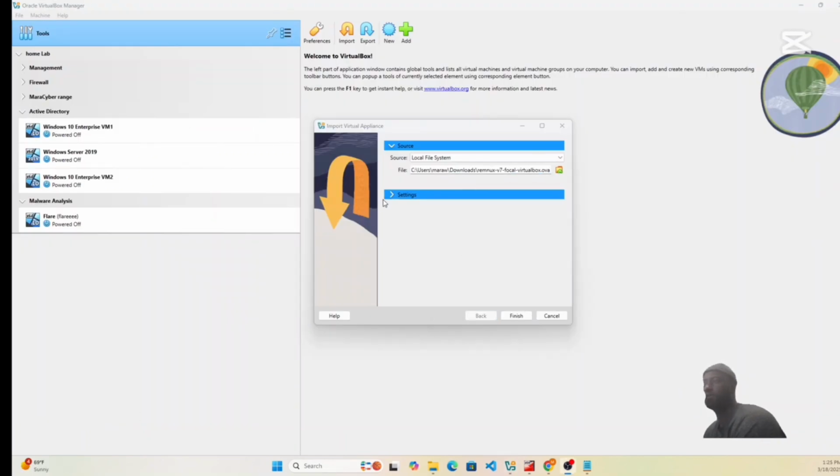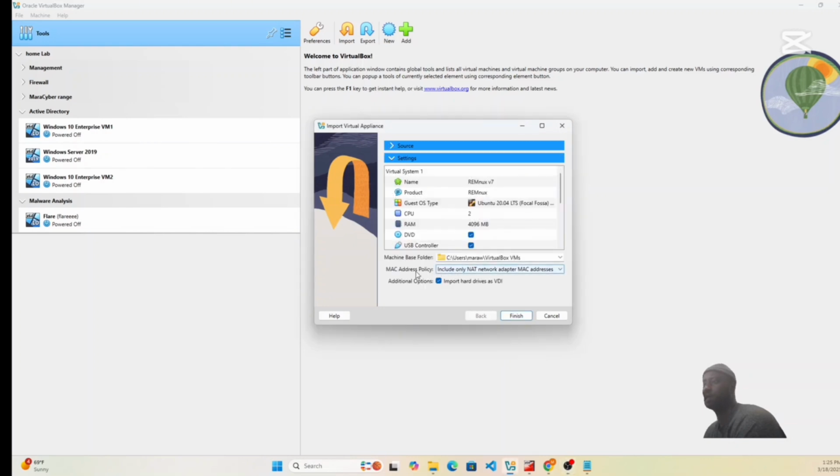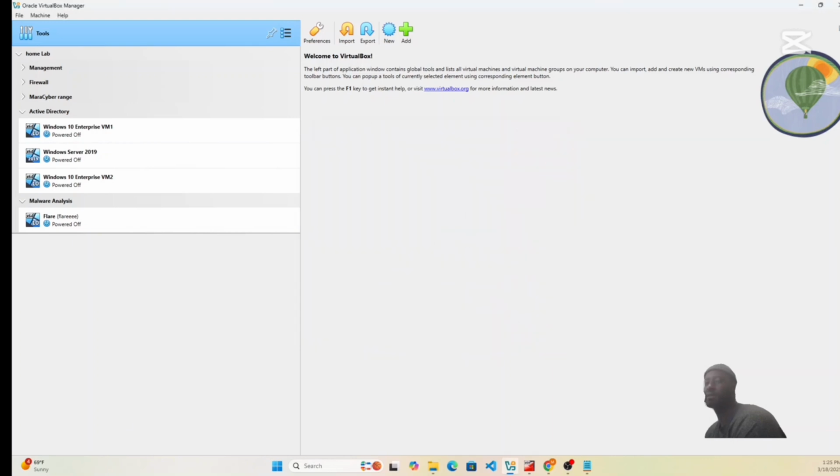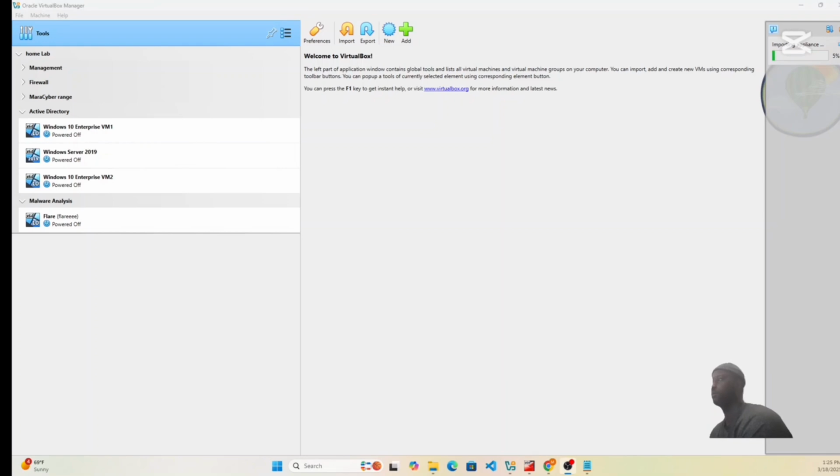As you can see here, you want to go to setting, and then where it says MAC address policy, you want to click on the arrow here, and then click on generate new MAC address for all network adapters. You want to click on that, and then click on finish. As you can see, we have our VM installing right here, and then we just gotta wait a little bit, and then we should be seeing it here.